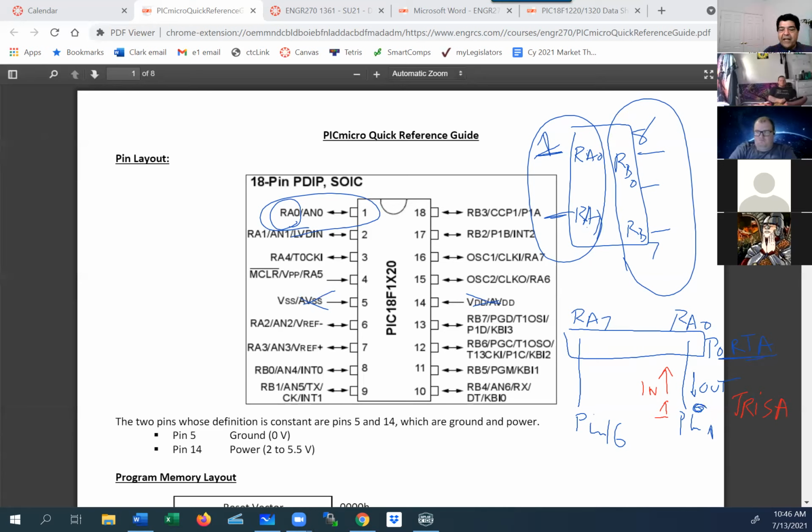Okay, so TRISA is another general purpose register. It controls whether the things are input or output. And then port A is where the data is stored. So if it's an input, the input goes in there. If it's an output, it takes that value and puts it out there. So if you put a 1 in the port A location, 5 volts will show up outside. If you put a 0 in there, 0 volts will show up on the pin. Does that make sense? Any questions?